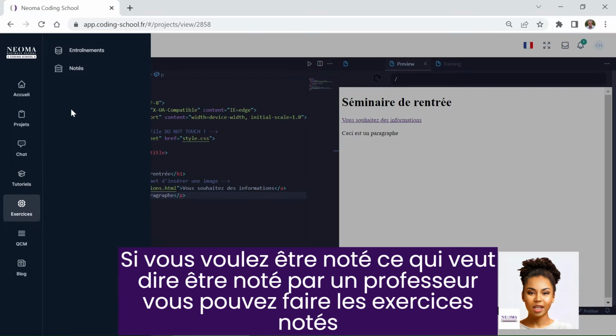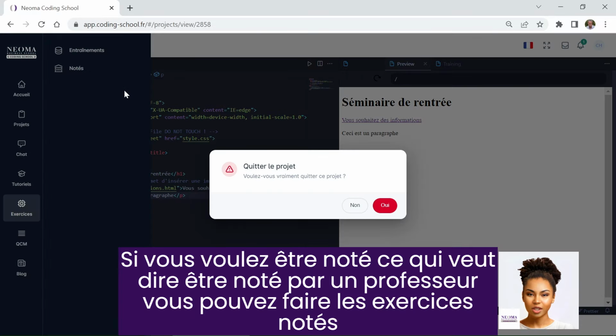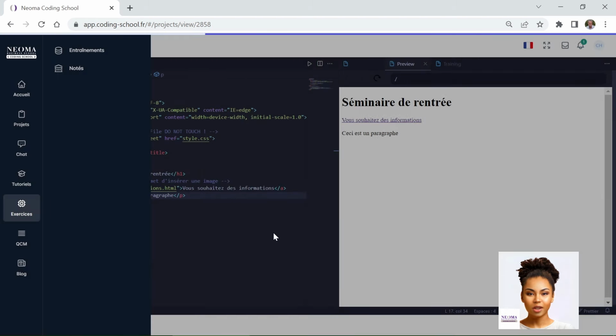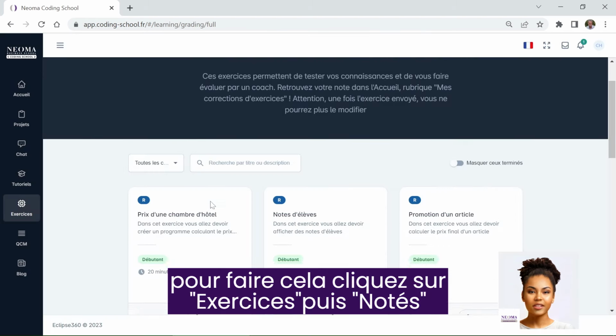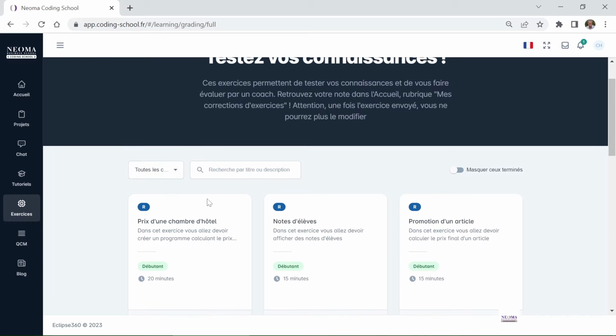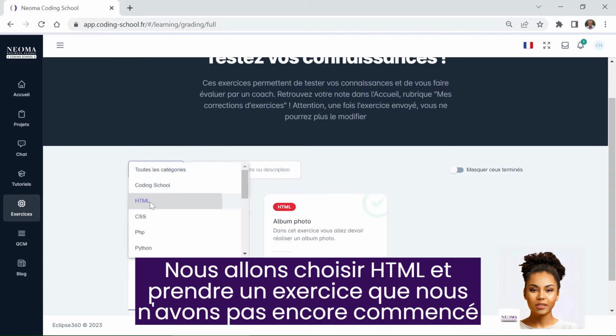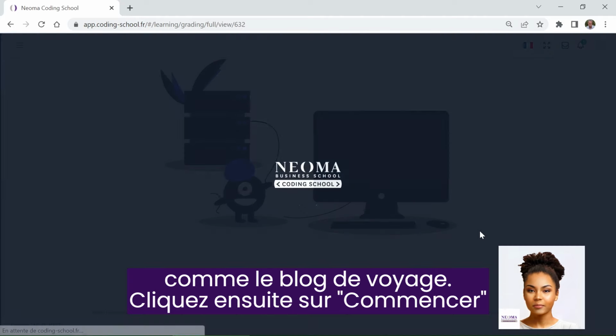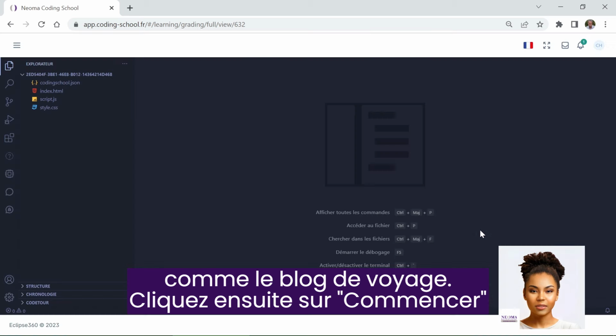If you wish to be assessed, which means to be corrected by a teacher, you can do the graded exercises. To do so, click on Exercises, then Graded. We're going to select HTML and then do an exercise we've never done before, such as travel blogging. So we click on Start.